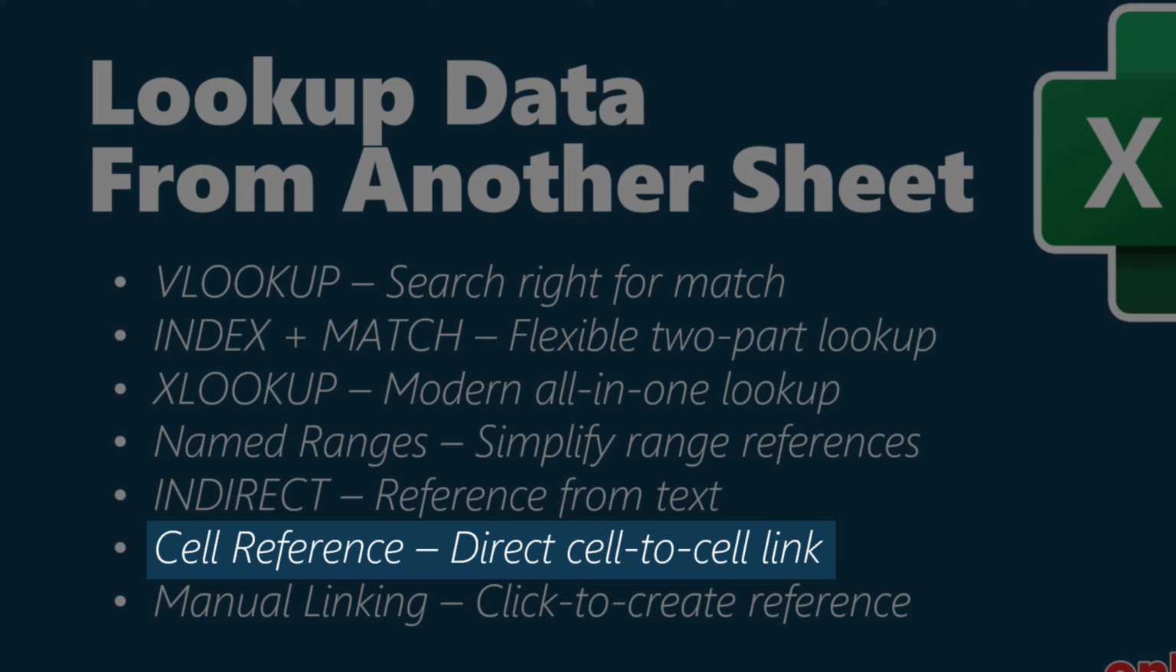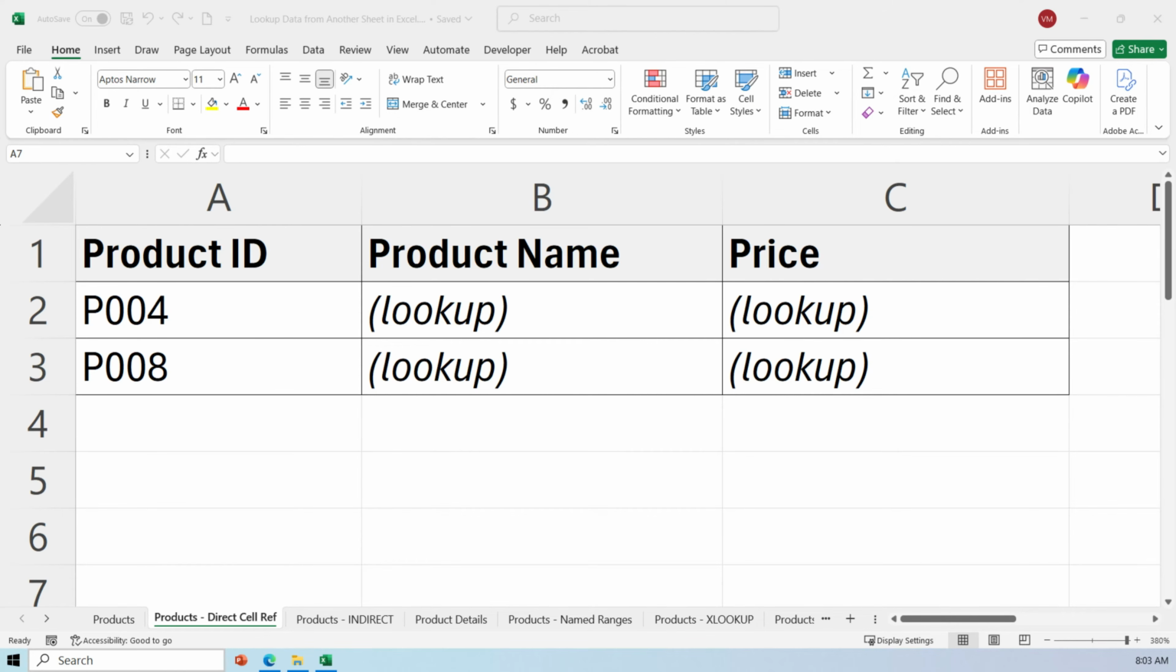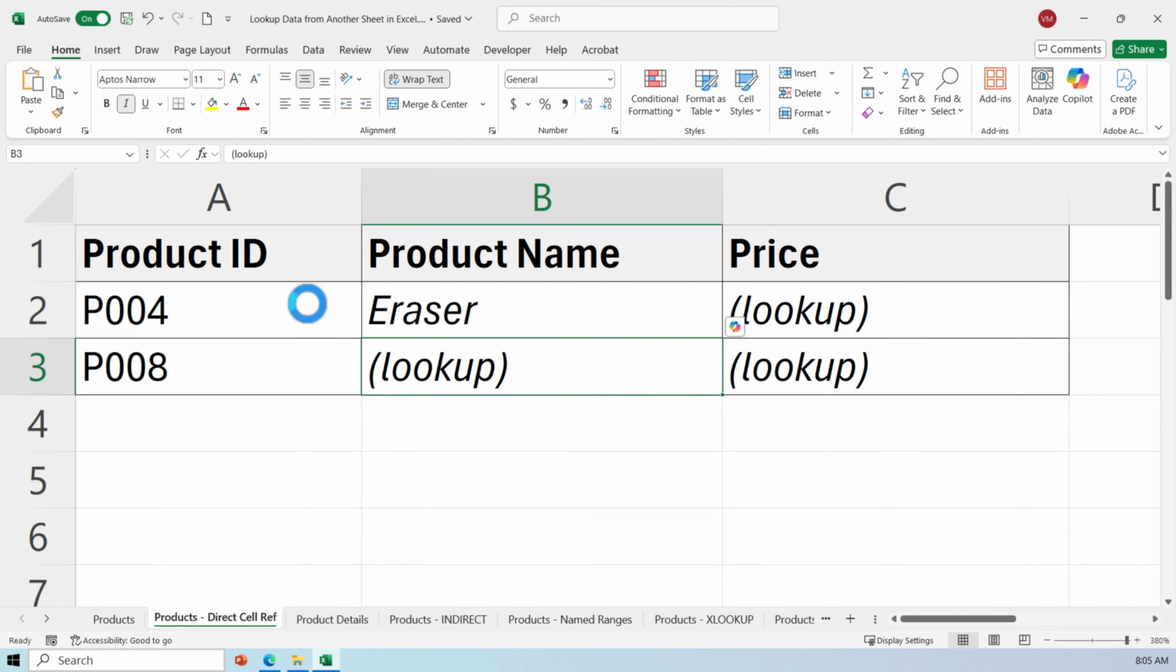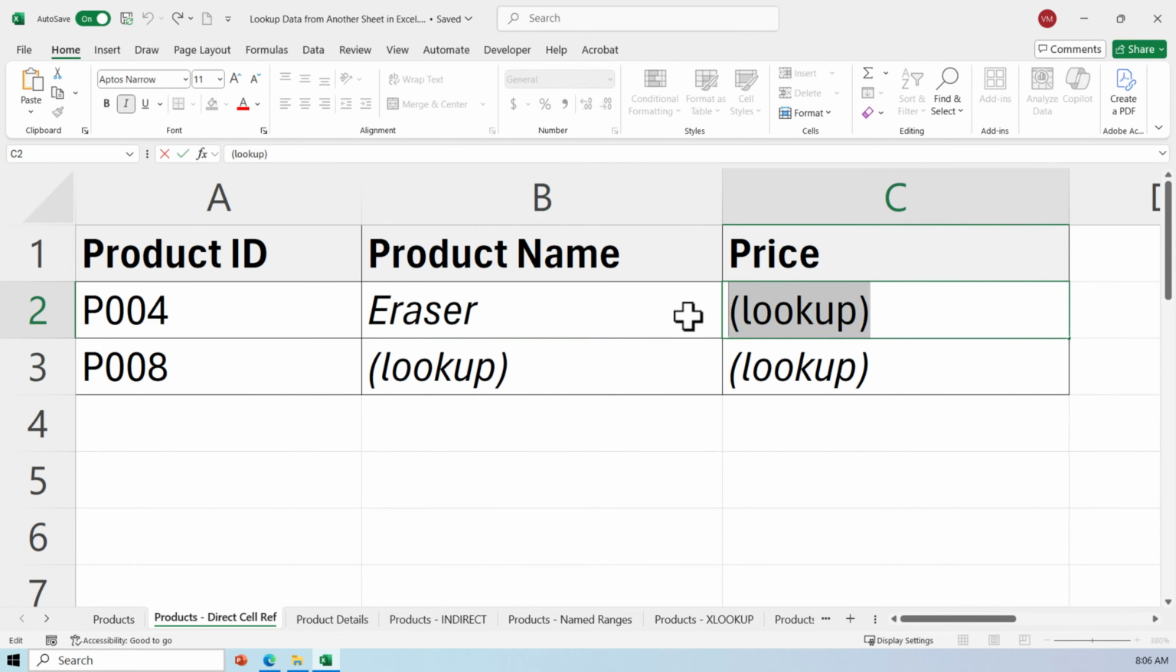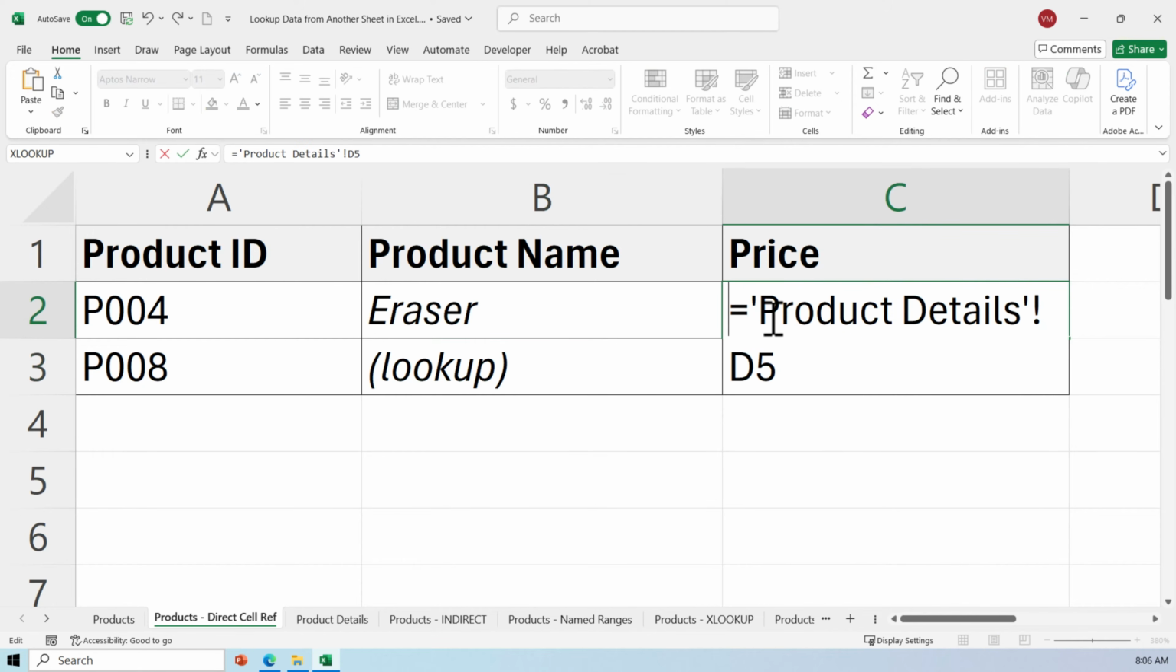Sometimes the simplest method is the best. If you only need one or two values from another sheet, just use a direct cell reference. For example, we can use Product Details B5 to pull the product name and Product Details D5 to pull the price.